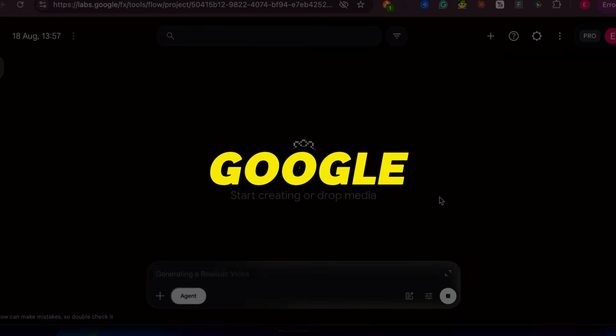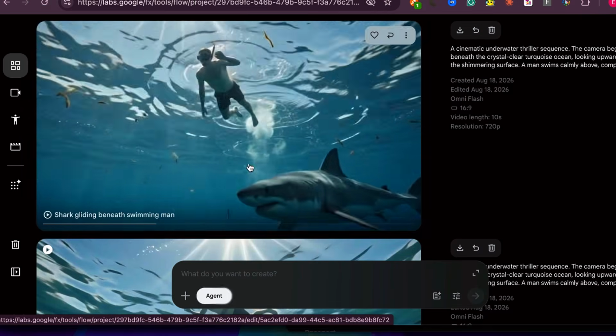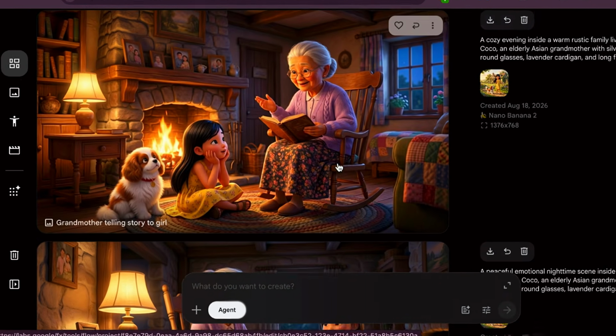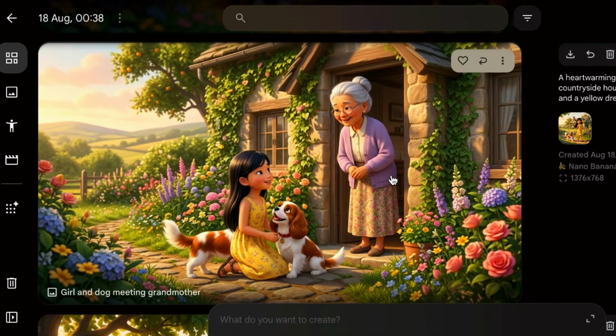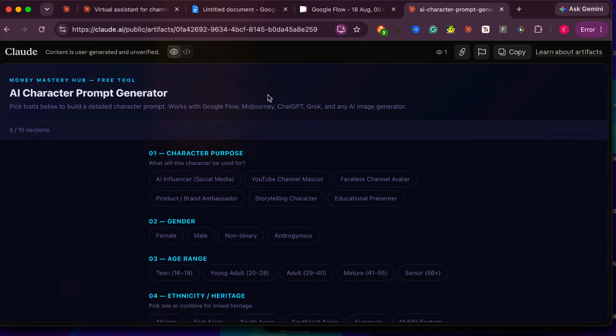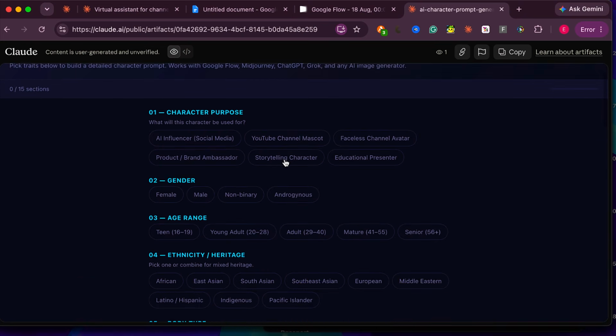This is the only Google Flow AI tutorial you need. Everything from generating images to creating videos with sound to keeping your characters consistent across every scene. I'm covering all of it, all free. Oh, and I also built something for you guys. You're going to love it. More on that in a bit.